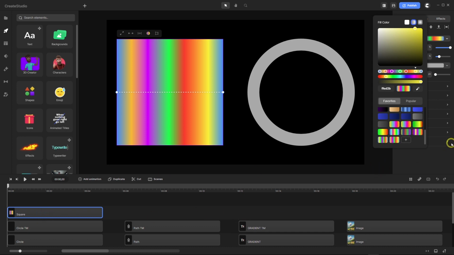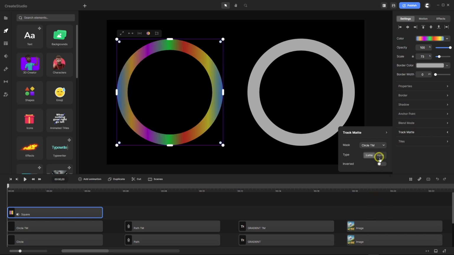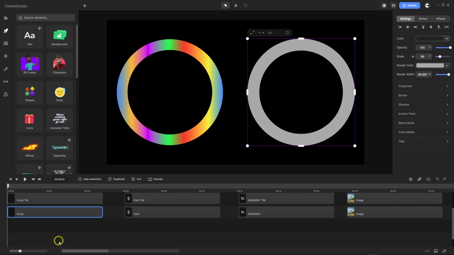Then select the square, go to track matte, and in this case I go to circle, track matte and alpha. And now I have my gradient on this border. This was the first method. You can also go with a radial gradient, which is nice. I will show you this later, before I show you the group method.